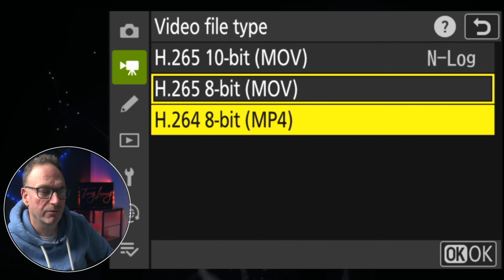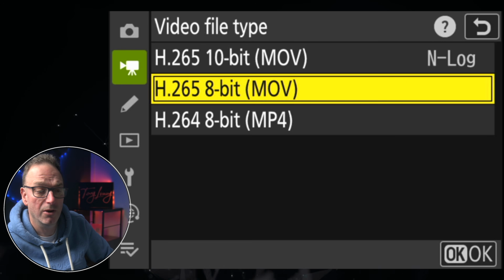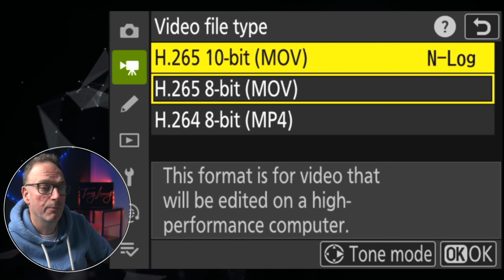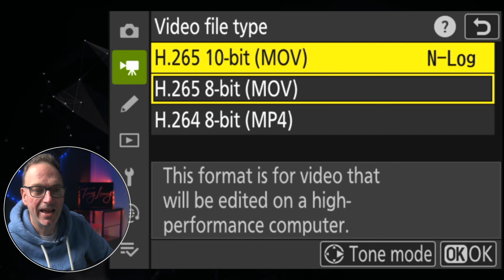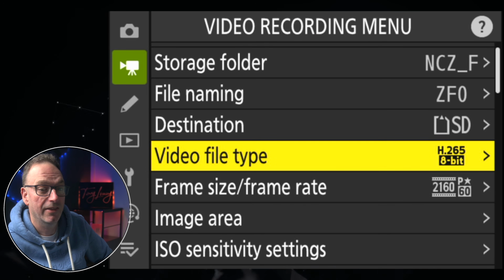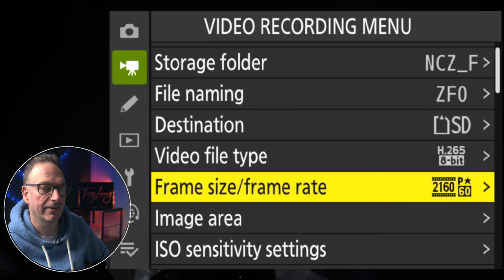We've got two different ones, 264 and 265. I always shoot .mov. I'm on Mac. I like it. I like the quality. But now we've got 10-bit and we've got N-Log as well. So if we want to shoot N-Log, that's what we're going to choose. And that's brilliant, and that's in camera, that's not just external, which is fantastic.